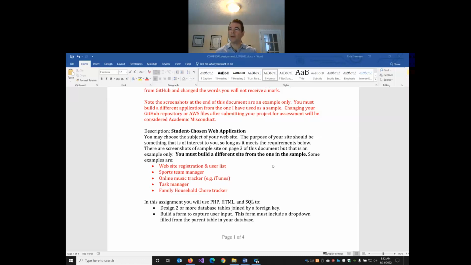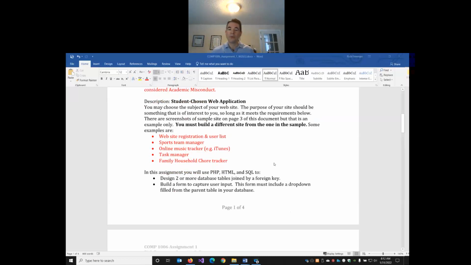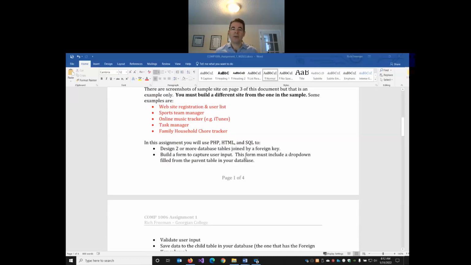But yeah, the goal is basically to save data to the database and then show data from the database. So in your database, you'll use your existing AWS database. You don't create a new one. We don't have permissions to create new databases on AWS. So you just use the same one that we're using for our PHP Flicks application. So you're going to build two new tables in there that will be joined by a foreign key.